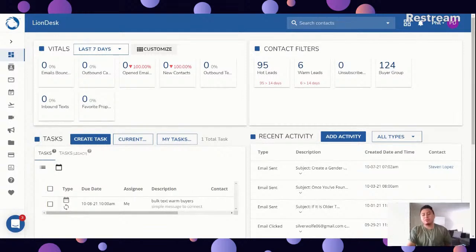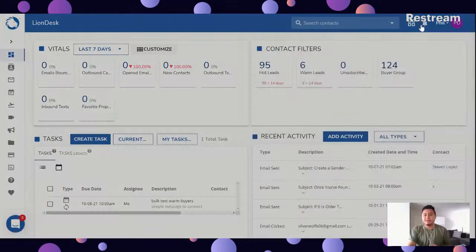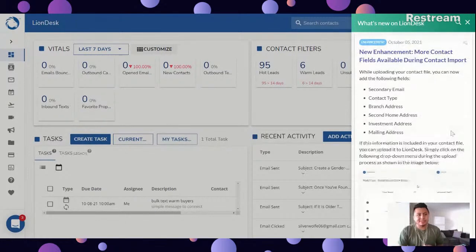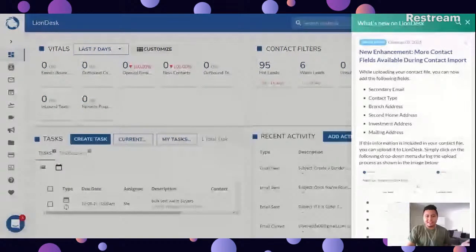So first thing I do want to point out is here we are logged into Liondesk. And if you all ever want to know about the latest Liondesk news, right, recent updates, enhancements, and so on, you can get them from your Liondesk account. So if you look here in the upper right corner, you will see this bell icon. Simply click here, and you're going to see the feed of the most recent updates and enhancements. So we had a couple updates this past couple of weeks.